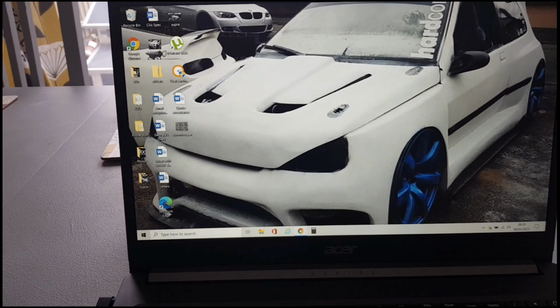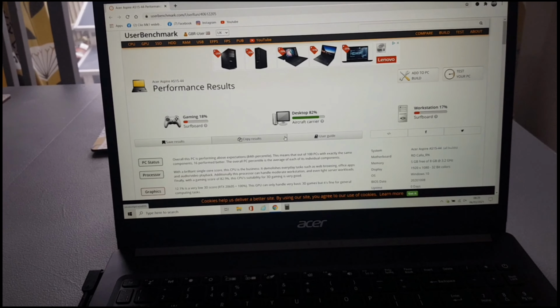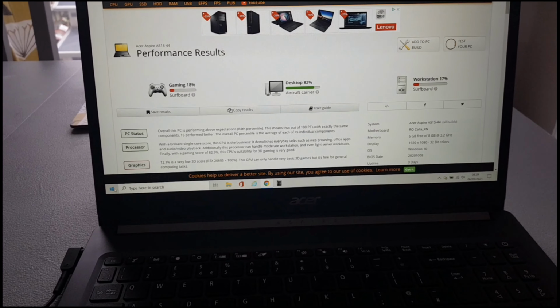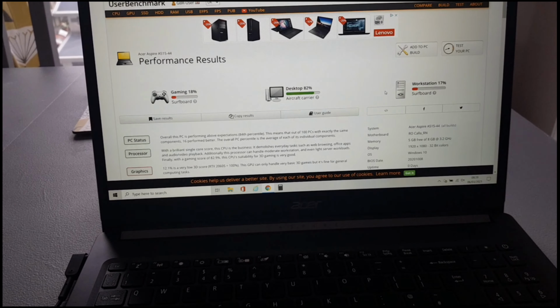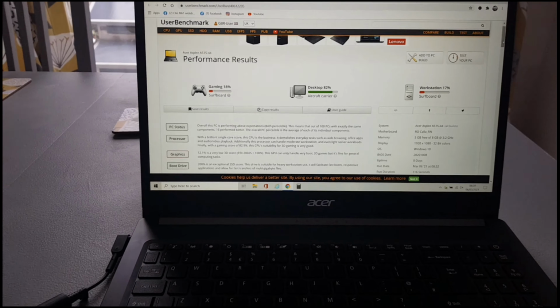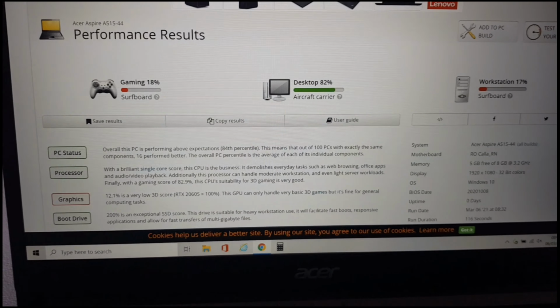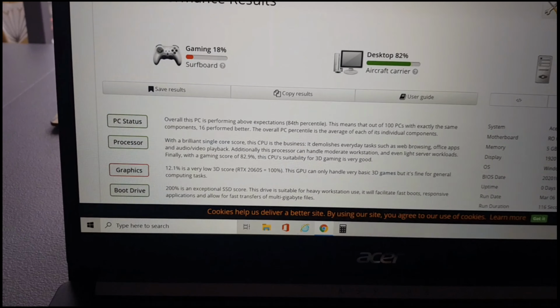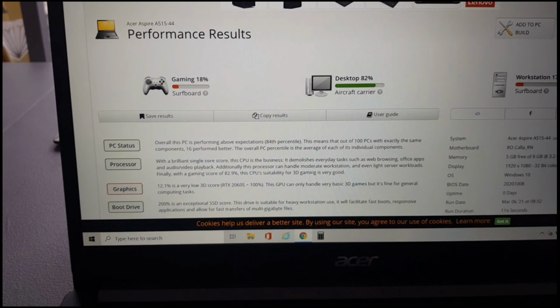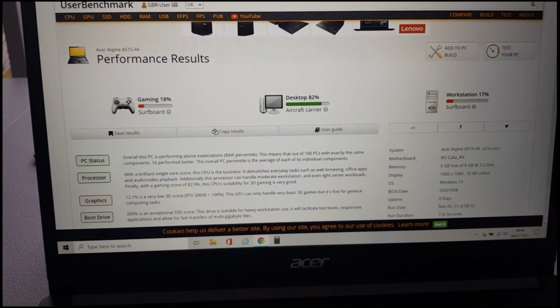But I'll show you what sort of benchmark scores it's getting, because I did one of those earlier. Interesting issue was, I did a benchmark first before updating drivers and Windows. And it came up with the desktop score of 76%, with a gaming score of, I think, 14, and I think the workstation was just under 15 or 16.